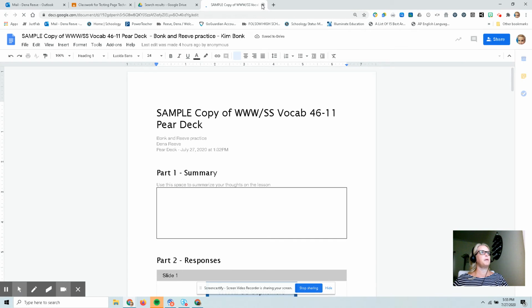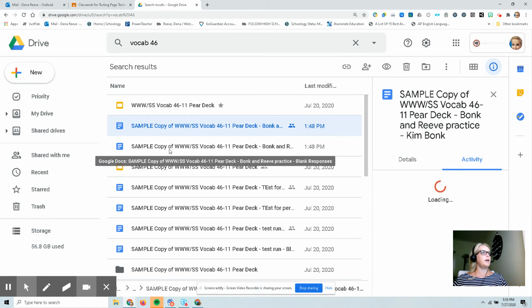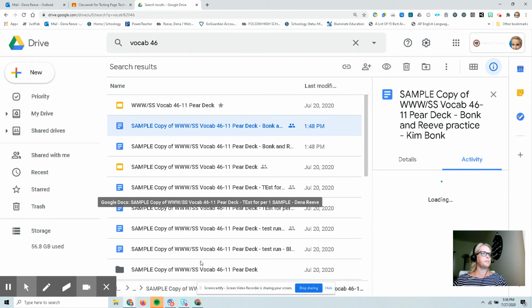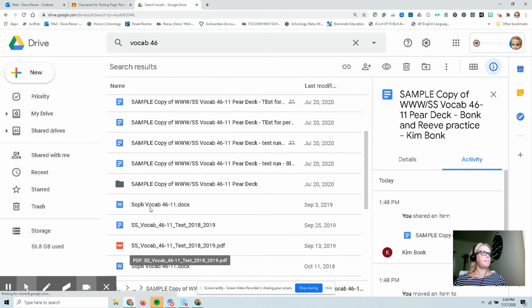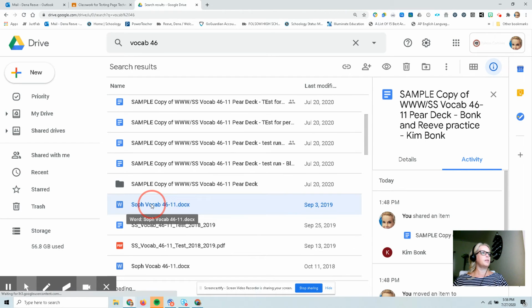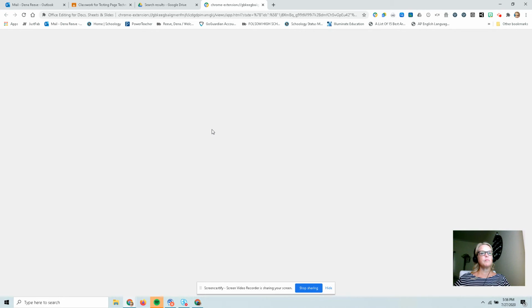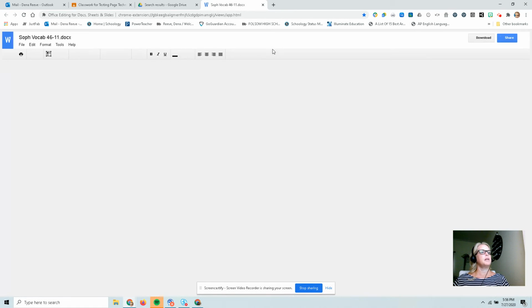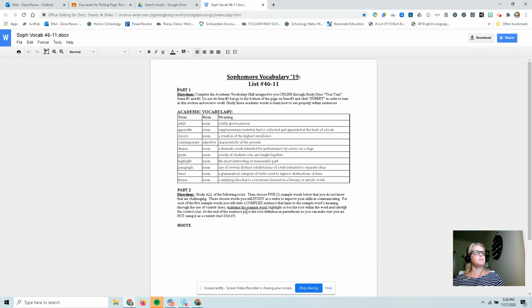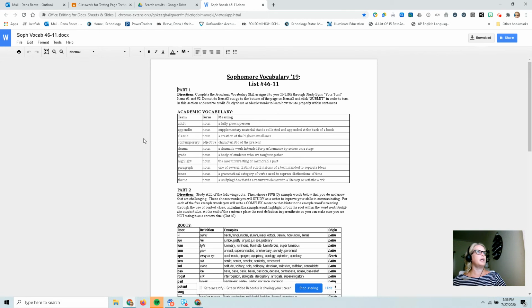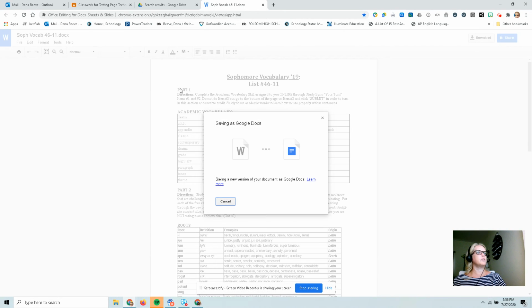This was actually in my Pear Deck, so I'm going to go back here and grab just the vocabulary. 46. And as I look at vocabulary, if it comes up and it's showing you, okay, here's my vocabulary list, I can either go File, first save it as a Google Doc.